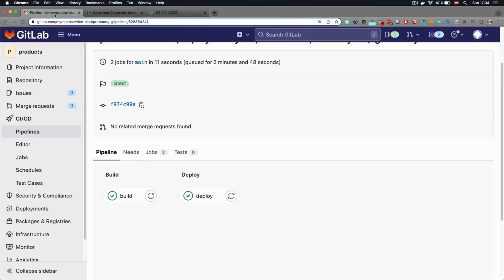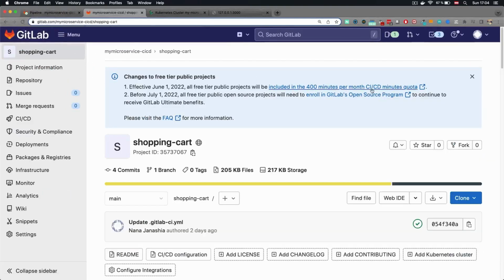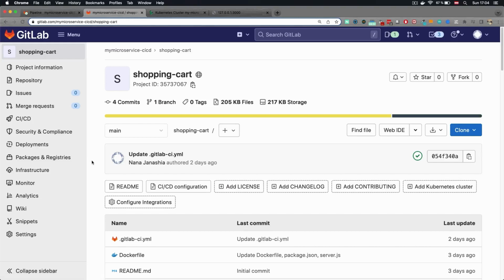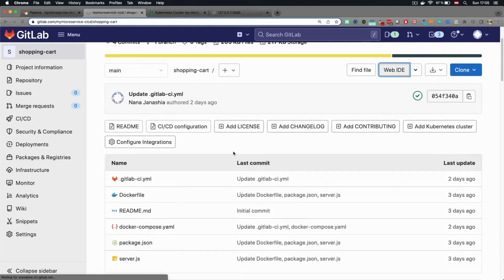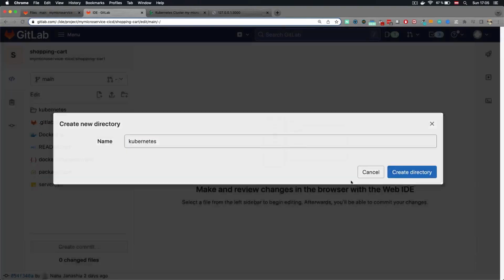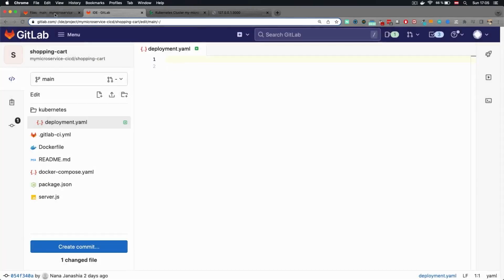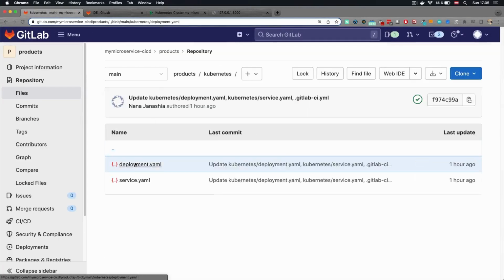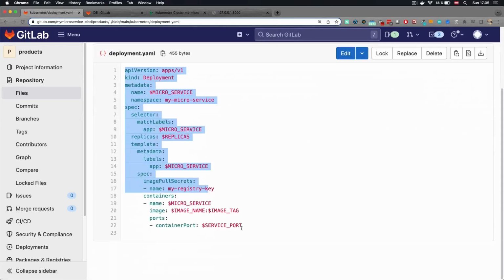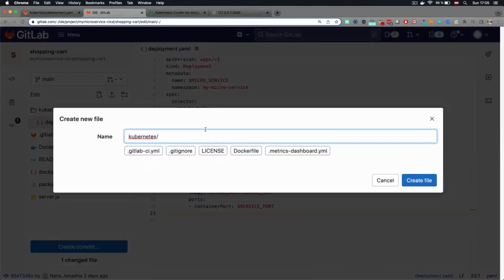So as a final step, let's repeat the same process for shopping cart so we can complete our demo and make sure it works as well. So again, going back to Web IDE view, we're going to create Kubernetes folder, and inside we're going to create deployment, with the same exact configuration, and service.yaml.